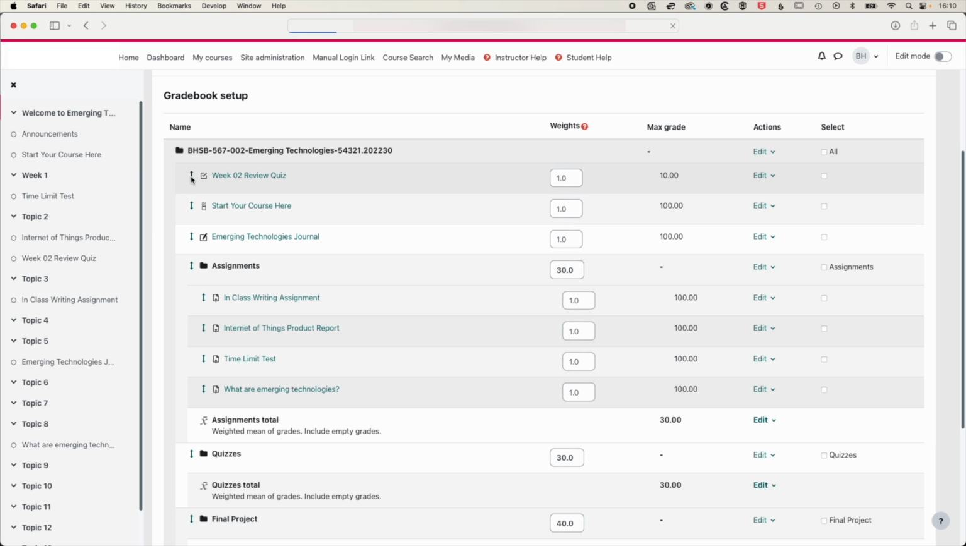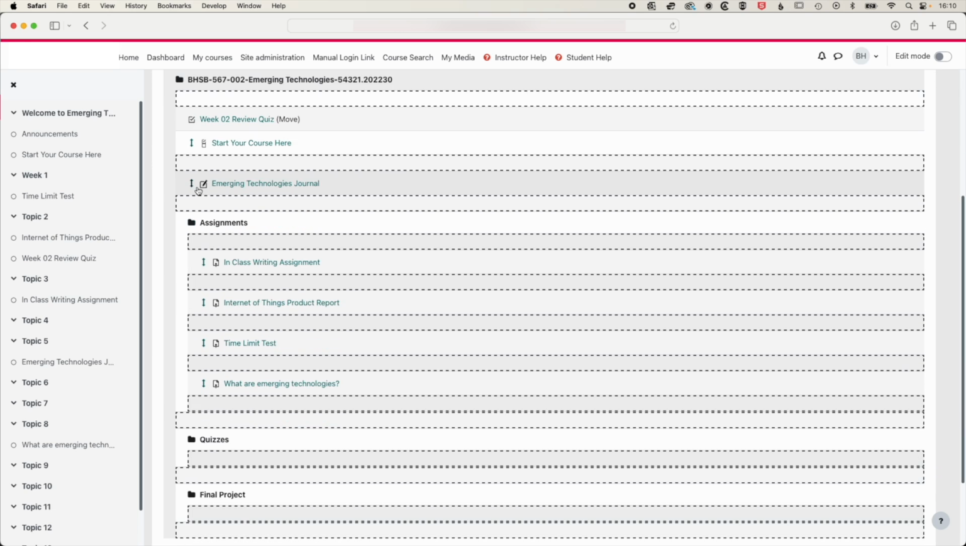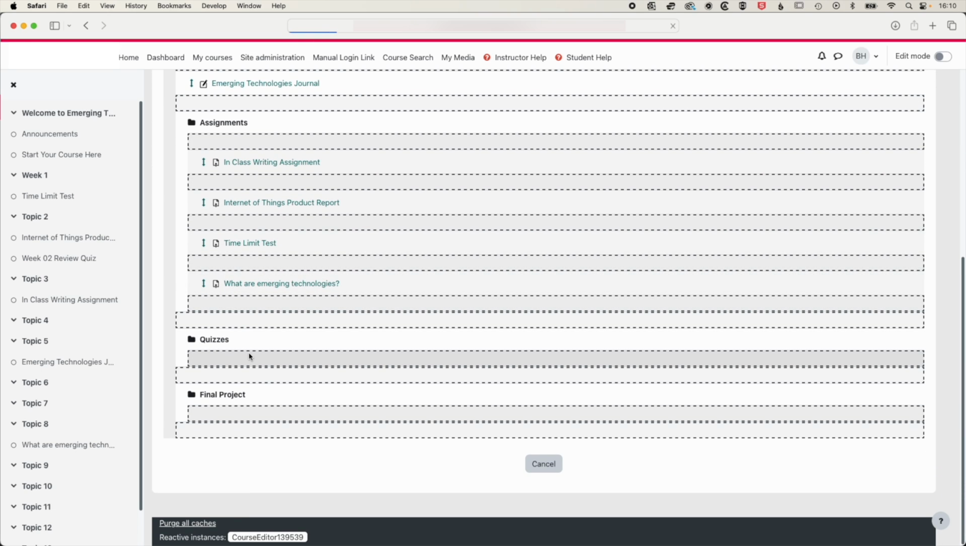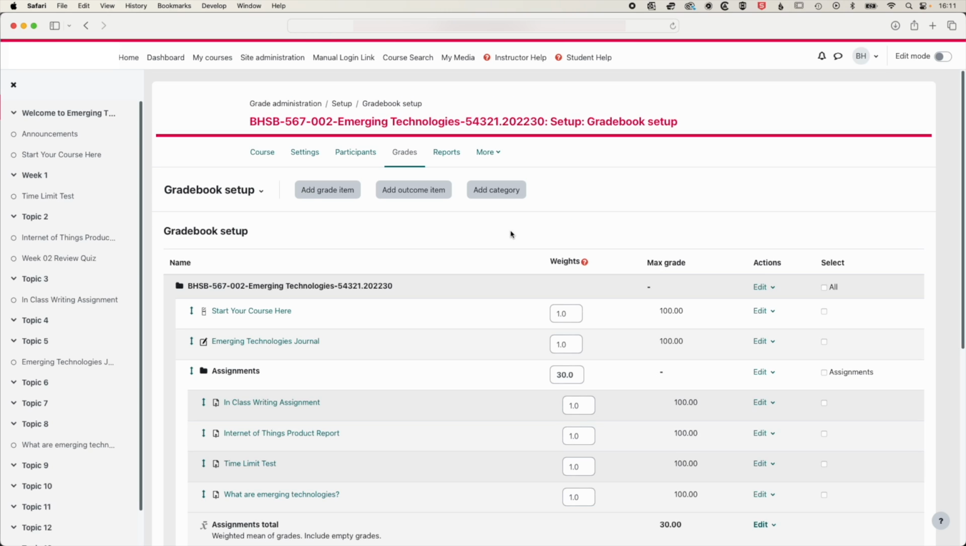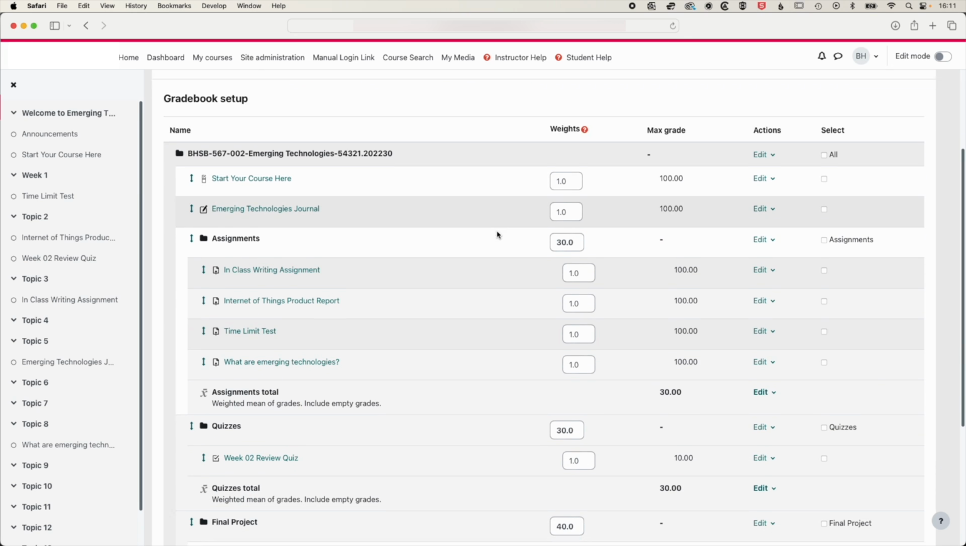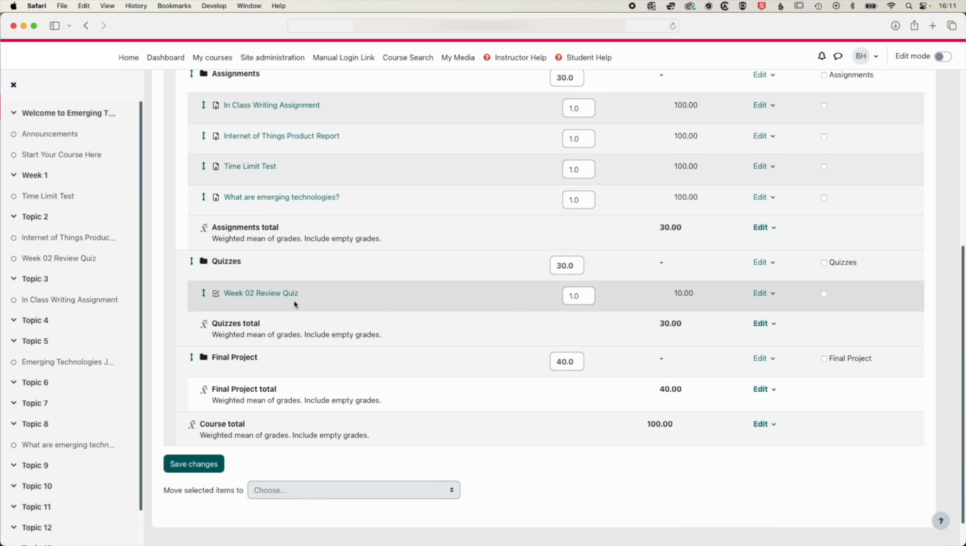The nice thing about using categories again is that we can add quizzes as we go, but the category total will give an idea to the students of where they are for the quizzes they've taken. So at the moment, we only have the week 2 quiz, but we can add week 3, week 4, week 5, etc., as we move through the course, and then that will all be contained within this weighted category.